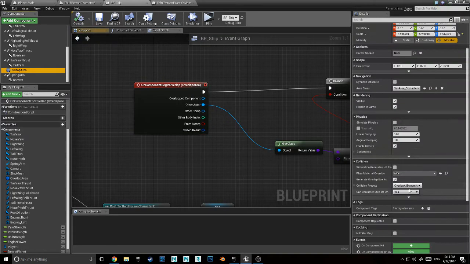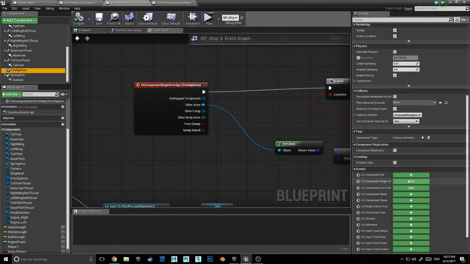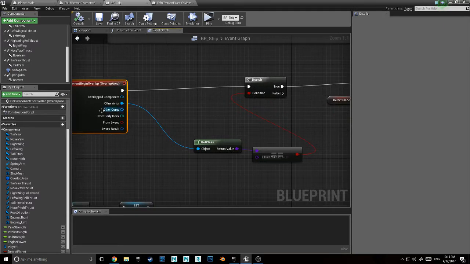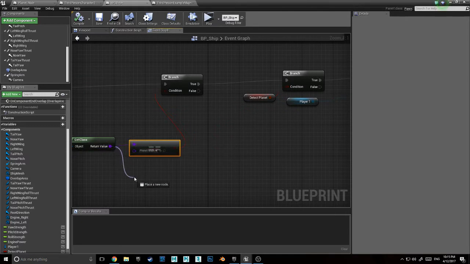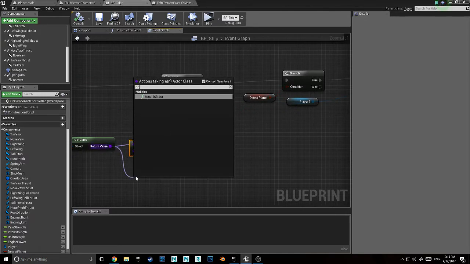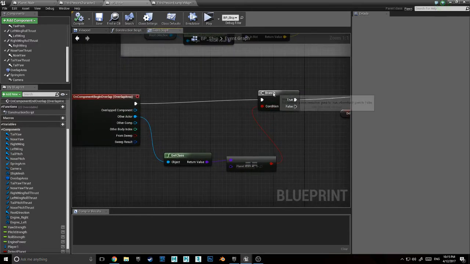So click on that, scroll down, and you'll see On Component Begin Overlap. Click the plus sign and it'll create this. Okay, so off of Other Actor, you want to get class, and then drag off of the return, do two equal signs, and make sure it's the planet main class that you select. Plug that into a branch.